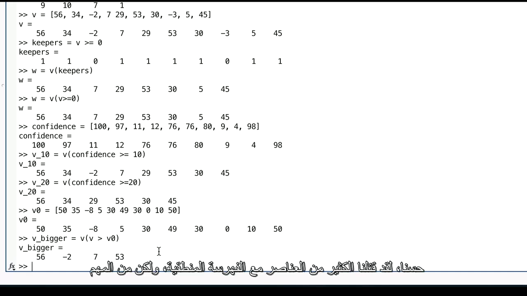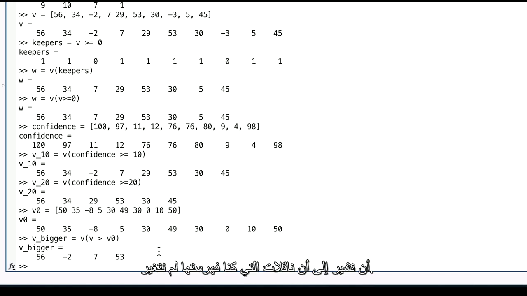Okay, we've killed off a lot of elements with logical indexing, but it's important to point out that the vector that we've been indexing into is not changed. The omission takes place when the expression on the right of the equal sign is evaluated. So up here, for example, V confidence greater than or equal to 10, that's evaluated, and we come up with some trues and falses. That's applied to V, and the expression produces this vector. This vector is then assigned to V10, but V remains unchanged.